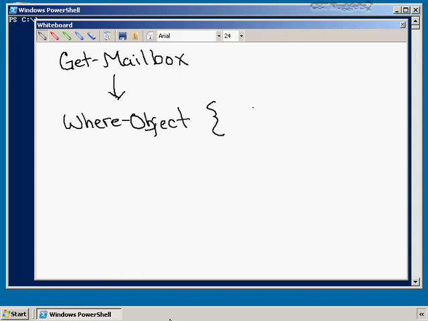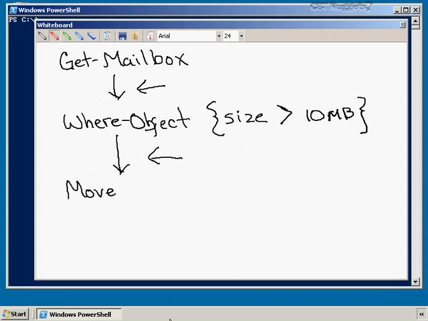And maybe the criteria we're going to specify is to only keep those mailboxes where the size property is greater than 10 megabytes. Now that's not actually the way we would type the criteria. Again, I'm just sketching this out so we can visualize what this is doing. So at this point in the pipeline, we have all of the mailboxes. At this point in the pipeline, after Where-Object is run, we only have those mailboxes which are larger than 10 megabytes.